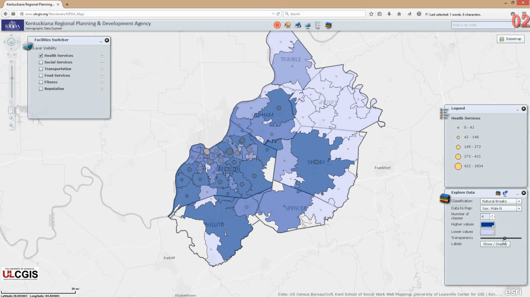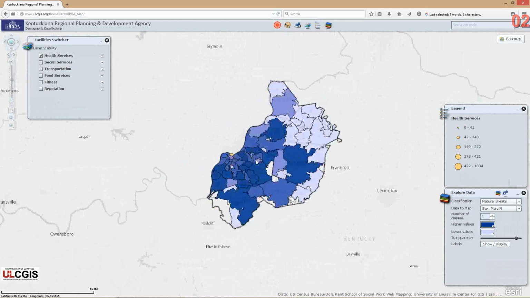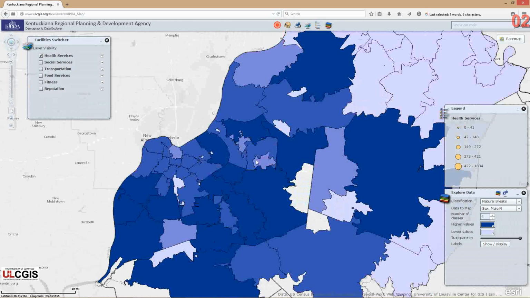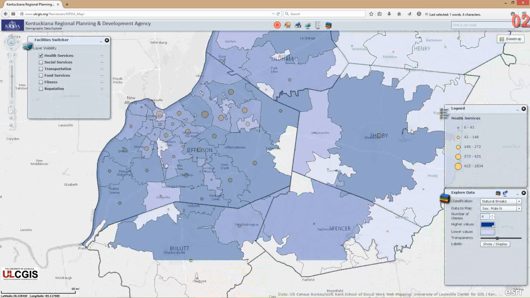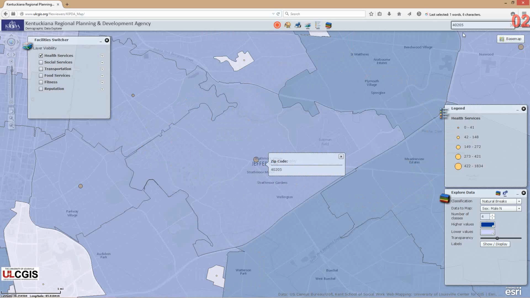To navigate in the map, I can use the navigation tools in the upper left, but many will choose to use the mouse scroll wheel and left mouse button to zoom and pan. If I'm interested in a specific zip code, I can search for that zip code by clicking in the search box in the upper right-hand part of the screen and entering the 5-digit zip code, which will zoom my map to that zip code.